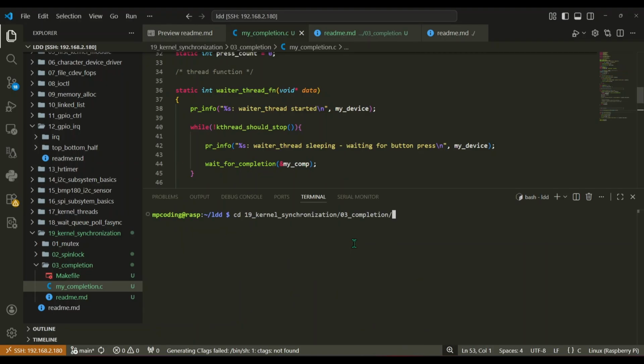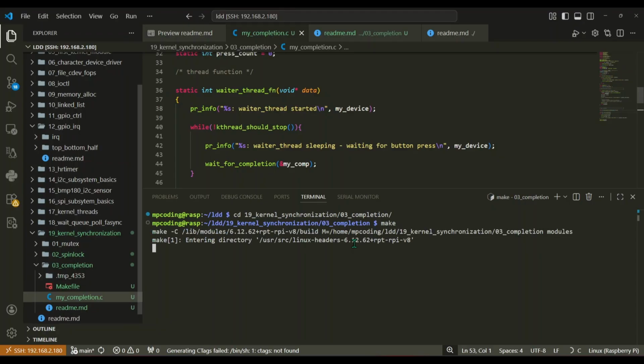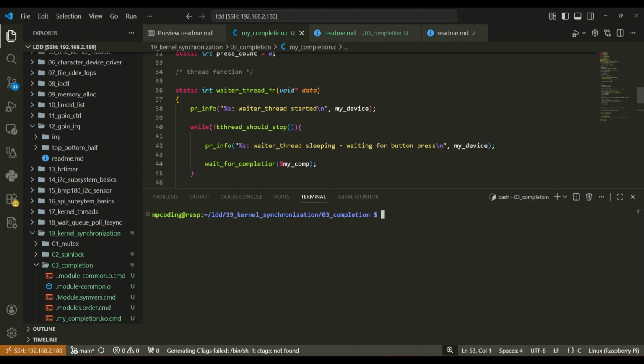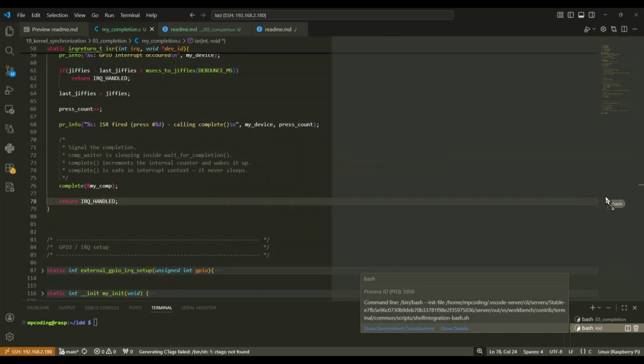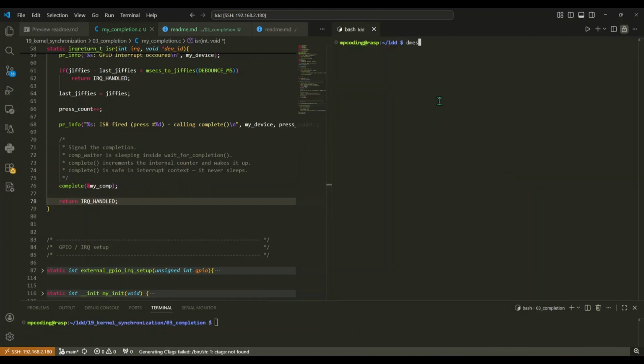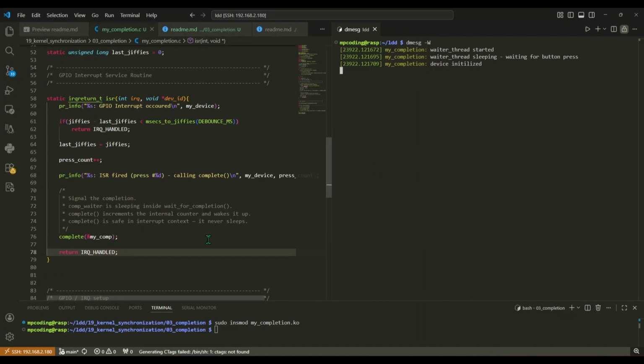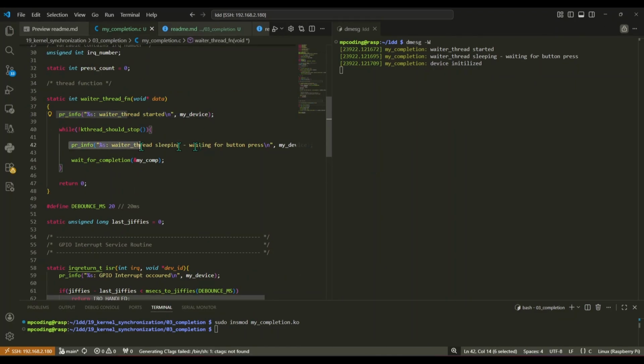Now, let's see this in action. First, build the module. Alright, the build was successful. Next, open the kernel log buffer in another terminal. Now, let's load the module. Alright, the module is loaded successfully. The thread has started, and now it is sleeping. So the thread is sleeping inside here, in wait_for_completion.